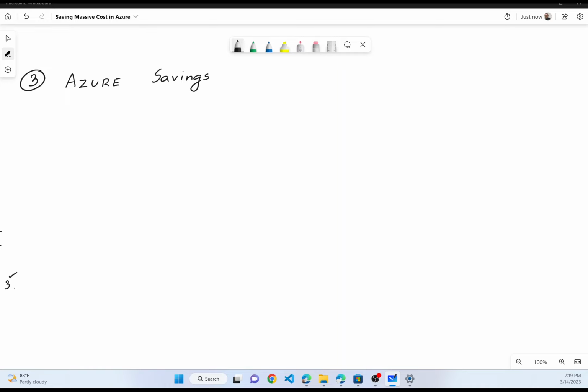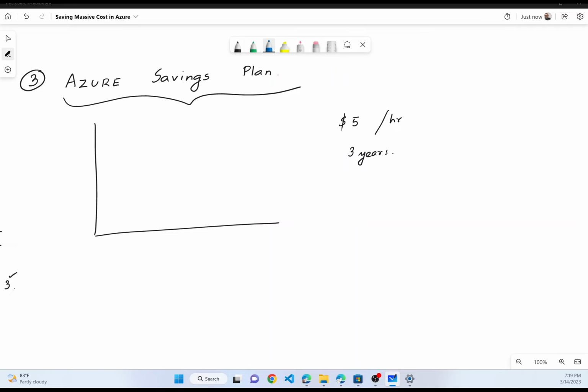So if I say Azure savings plan, which essentially means that I'm going to choose something where, let's say, I am going to commit $5 per hour for 3 years. What it means, imagine that you have some virtual machine running, and this is the $5 mark. This is where that $5 comes in.